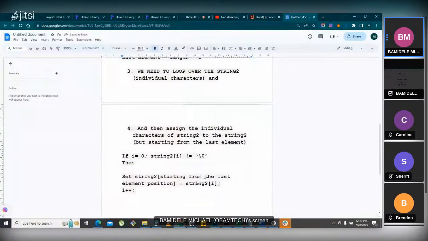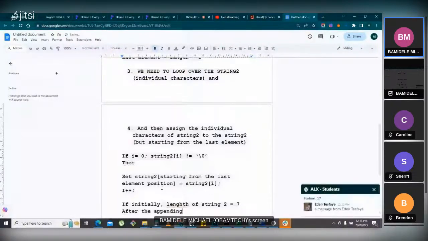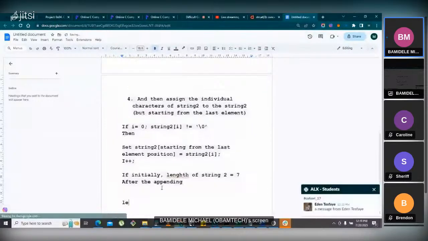So this basically will do all the addition of every element of string 1 one by one into this position, and this guy of course will keep incrementing. So if initially length of string 2 is equal to 7, after the appending, the length of string 1.